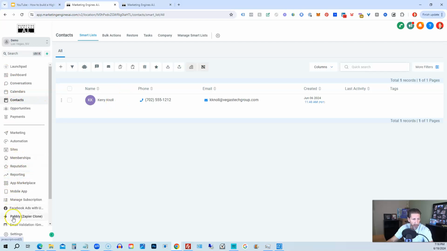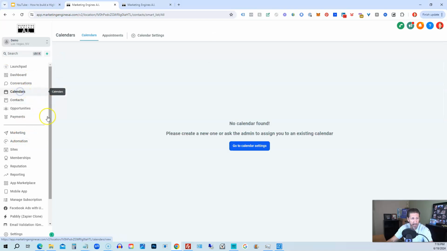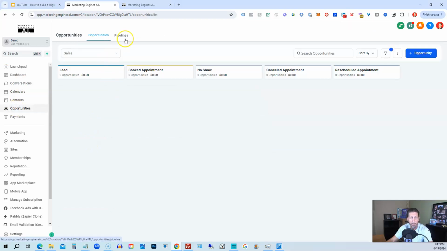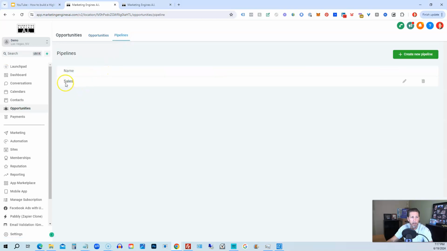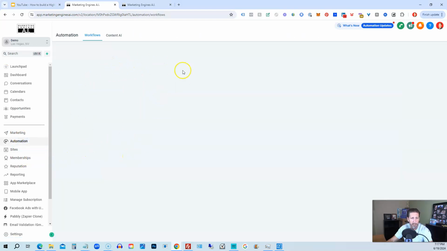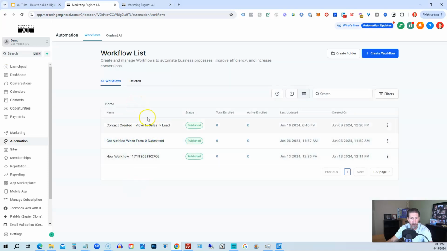We don't have anything under membership. It's really pretty simplistic. We don't have any calendars. We don't have any opportunities or pipelines, I don't think. Oh, we do. We have one pipeline in here as well, a sales pipeline. Okay, so we have a sales pipeline, no calendar. Under sites, we have the one funnel. And then under automations, we have these three workflows.